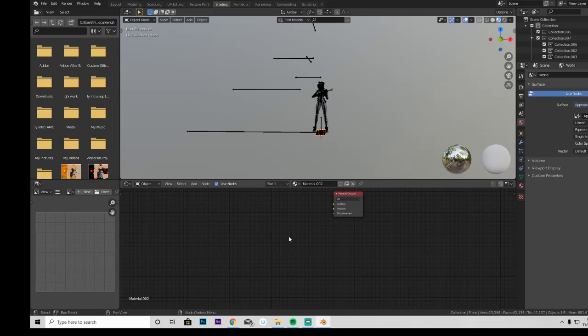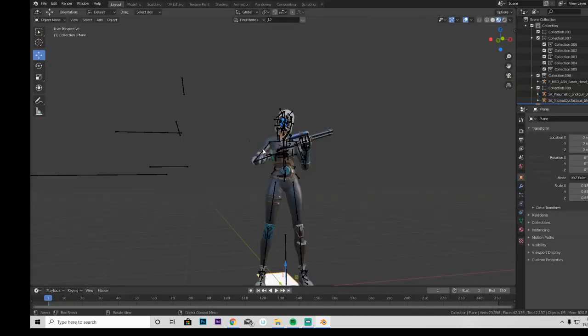So you delete this, Control A again, and then click emission. Emission, there we go. You have to click on the object and then click object mode, and then it'll come up with a separate node bar or whatever it's called.